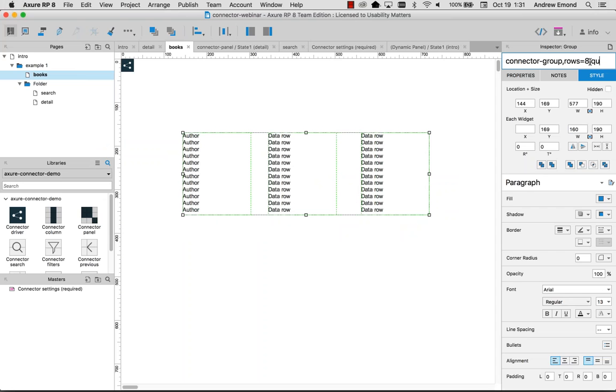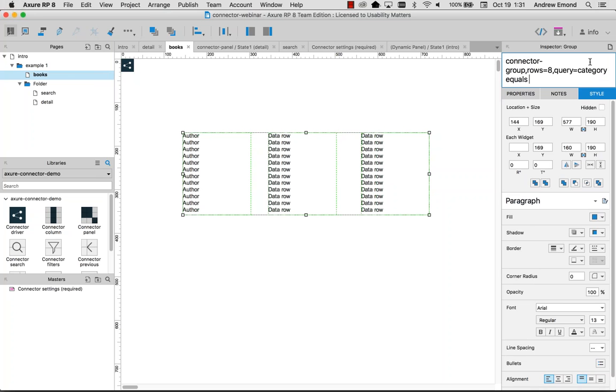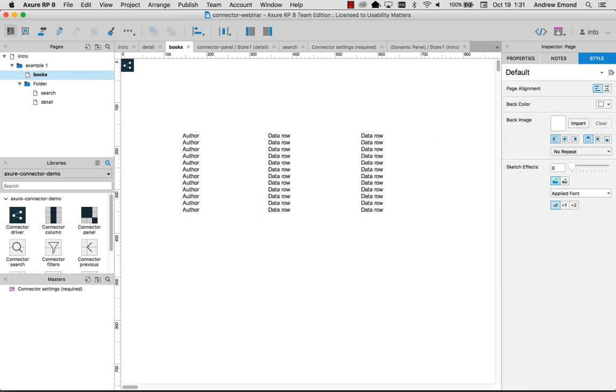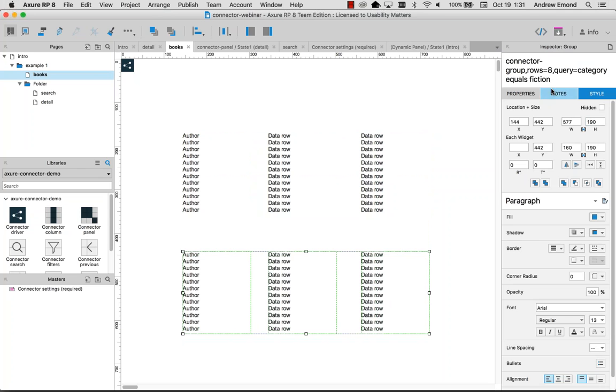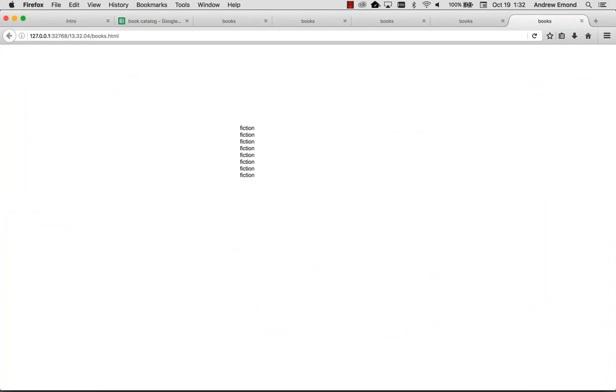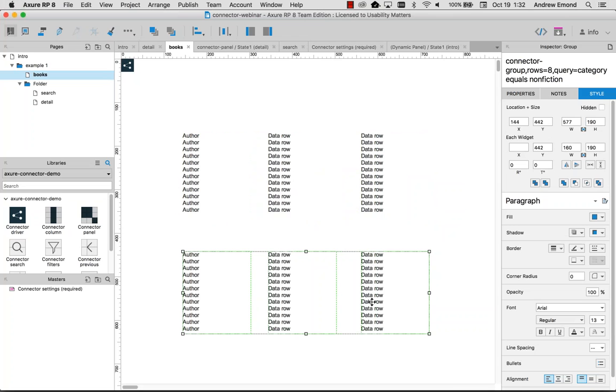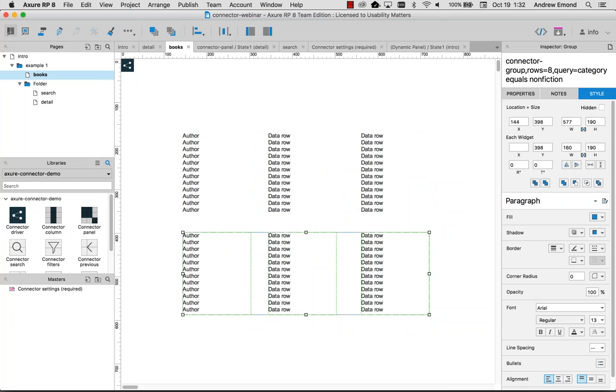I can also say that I want to see all the fiction books. So I can say query equals category equals fiction. I can duplicate this. And for the second one, the second set is going to be books that are nonfiction. So again, now in this case, they're not being pulled in randomly. They're being pulled in that very specific sequence, yeah.